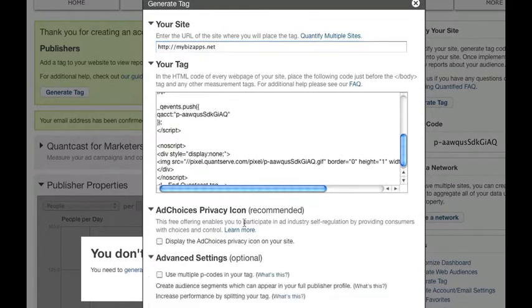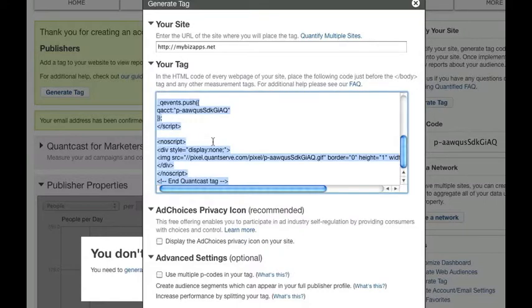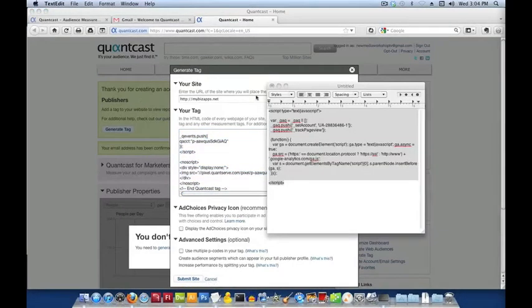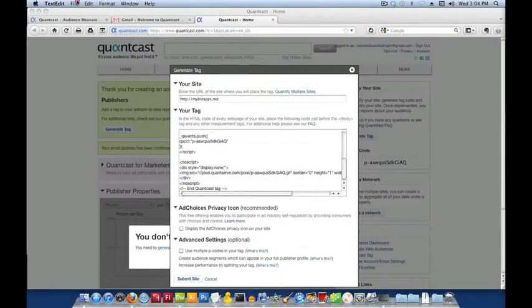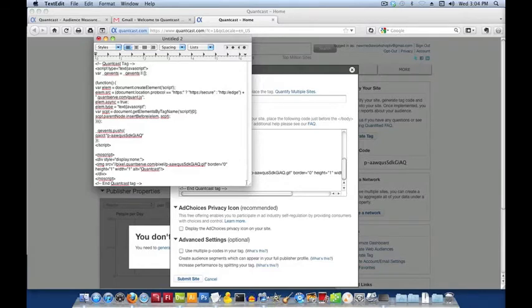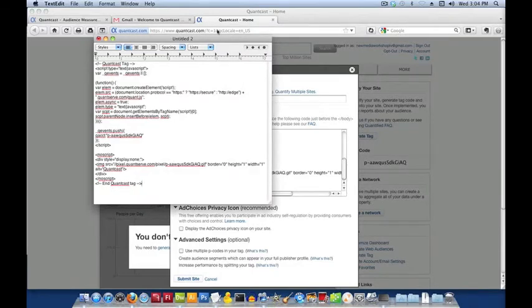There are also additional advanced settings that have to do with creating audience segments on your website. Now, this is a much more advanced level of using the Quantcast software, and for the purpose of this tutorial, we're not going to display that. So we're going to leave that unchecked as well. At this point, we need to copy our code. And what we're going to do is pull up our text edit program, or if you are using a Windows machine, you can open your Notepad program, and we're going to paste our code into a fresh document. That way we can easily pull it back later when we need it.